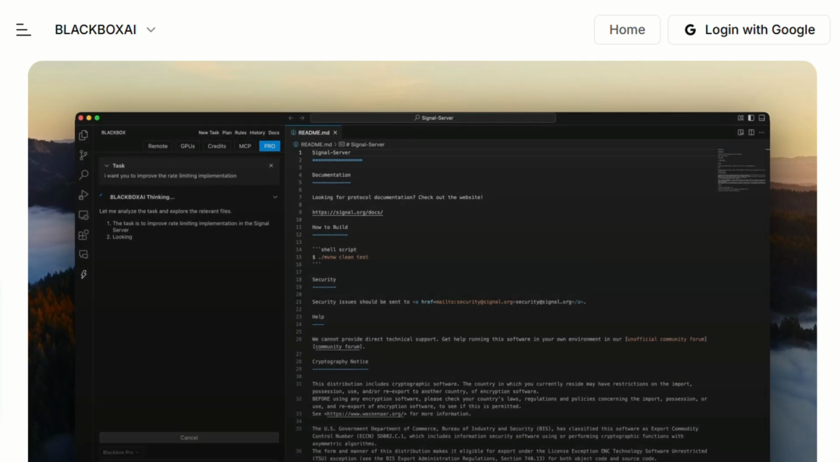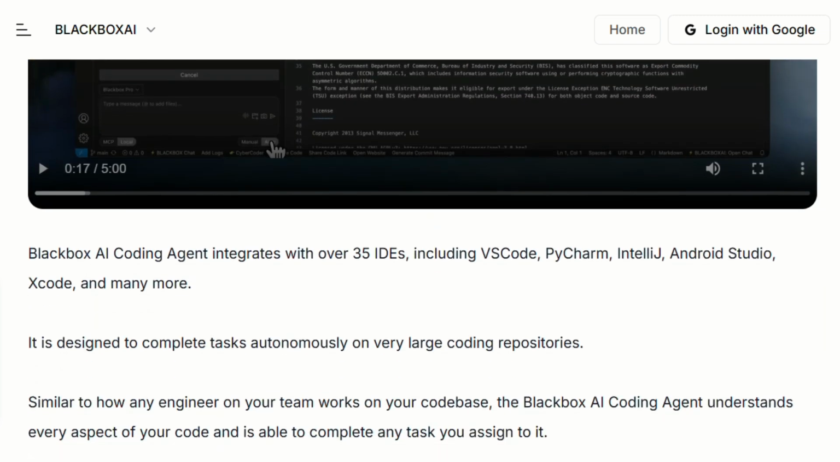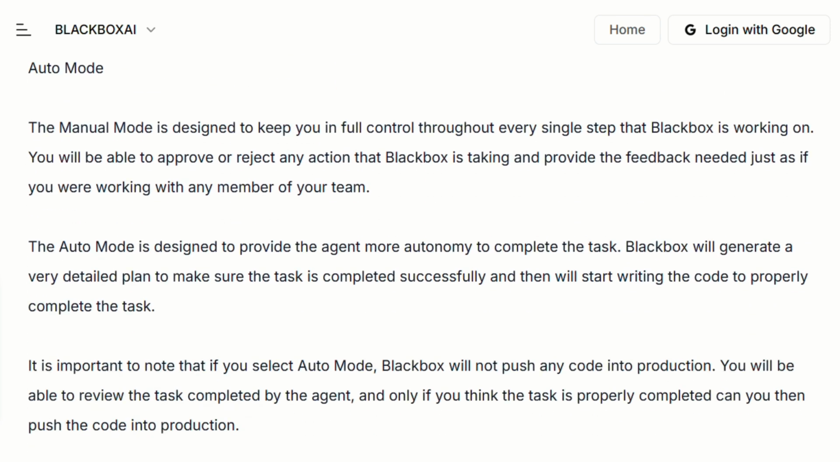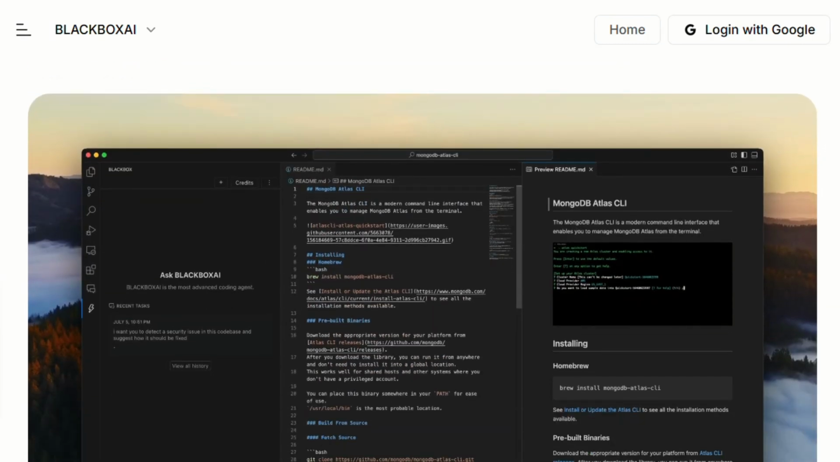Here's what I noticed after using it daily. The auto-completion is aggressive in a good way. It predicts entire functions based on your context. Real-time debugging is solid too, though sometimes it gets overzealous with suggestions.